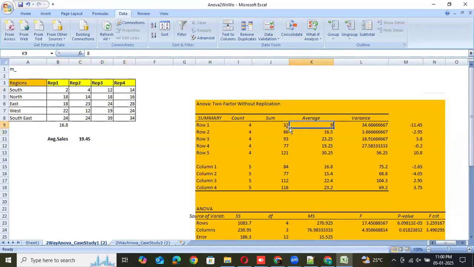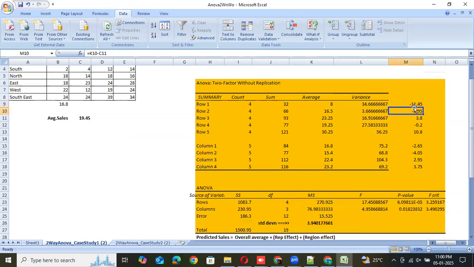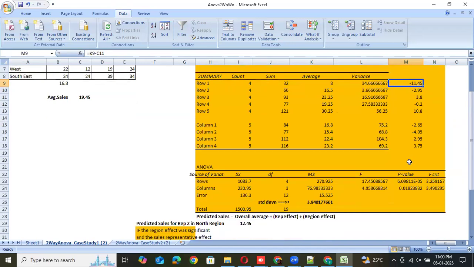It gives me the sum of each row, each column, and the count also. How many values are there in each row? Four, four, four, four. And variance also it gives. This is another advantage of this test output. And here I computed the effect: I took each row's average and subtracted it from the overall average. This is how I got the effect. Got it? Fine. So far, so good.